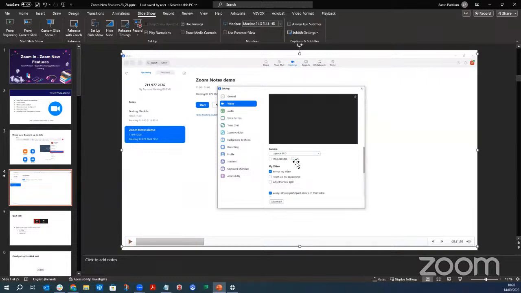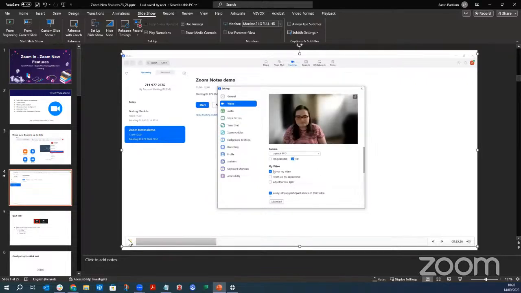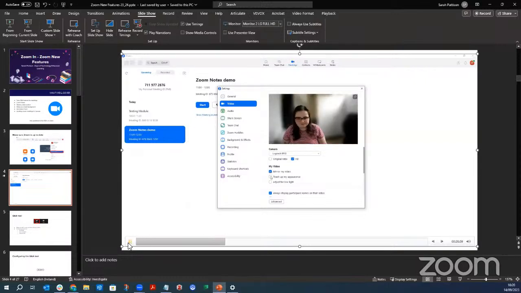You can also turn off HD or on HD for your camera. I'd recommend HD, it's just better quality video. You can also, as you see here, mirror your video, so you can flip the way that the video is displayed as well. So if you want to do that, then touch up my appearance, that just kind of smooths out your features, kind of like an Instagram filter or something if you wanted to smooth out your features a little bit on the video. But I wouldn't put it all the way because it might look a little bit uncanny valley.